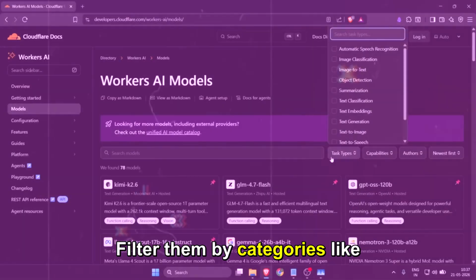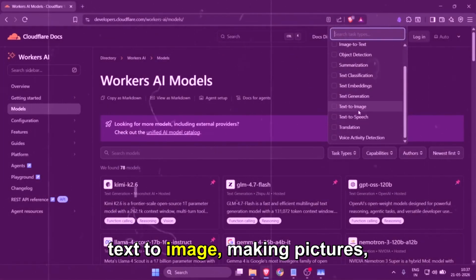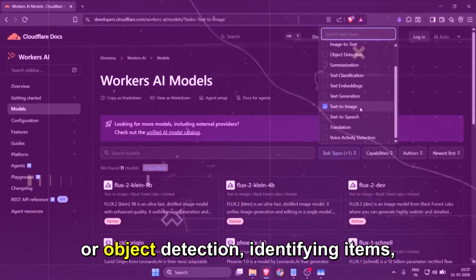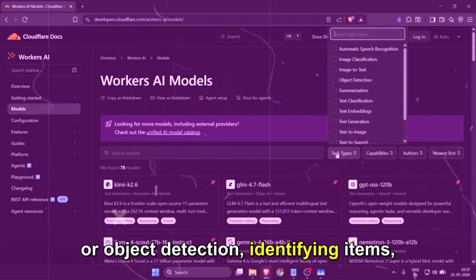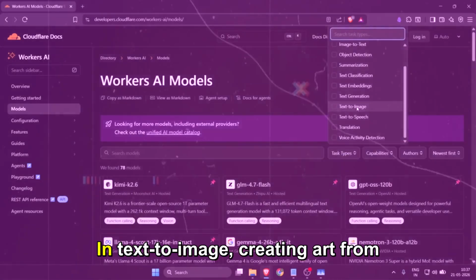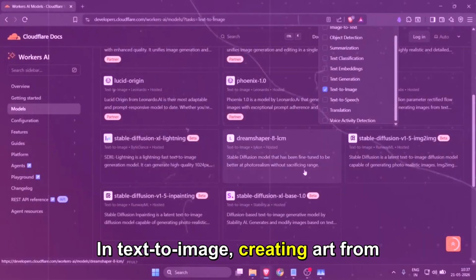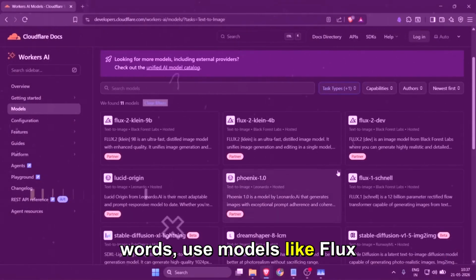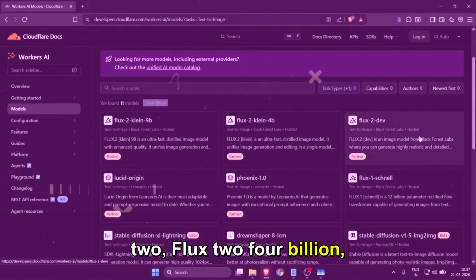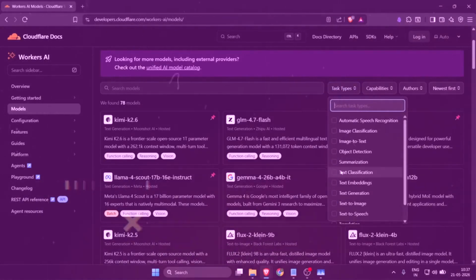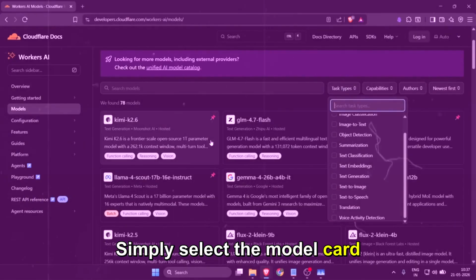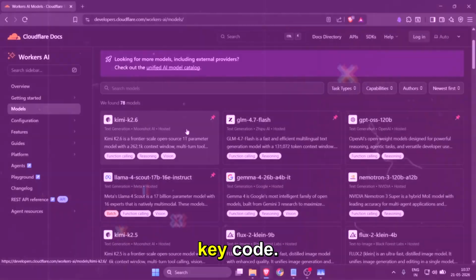Filter them by categories like text to image, making pictures, or object detection, identifying items, and others. In text to image, creating art from words, use models like Flux 2, Flux 2 4 billion, Flux Dev, and more. Simply select the model card tile to retrieve your API key code.